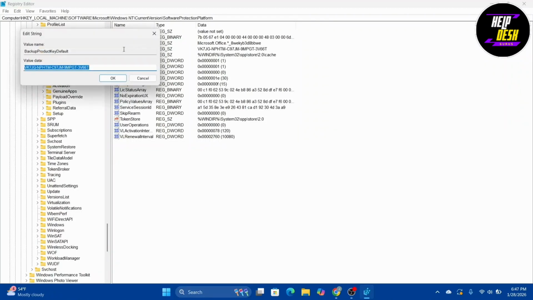On your right hand side, look for BackupProductKeyDefault. In this section you can find it. Look at the valid data. That is the product key that you may be looking for.